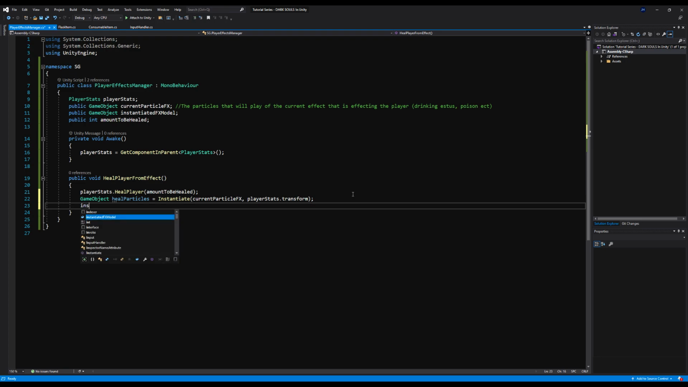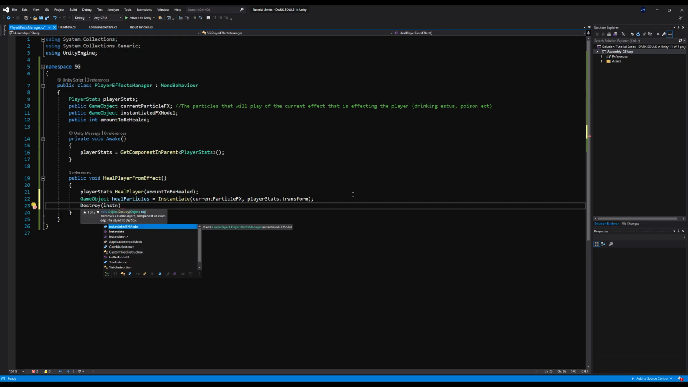And right below that, let's just say instantiated effects model equals null. Actually, let's just say destroy instantiated effects model. Excellent.